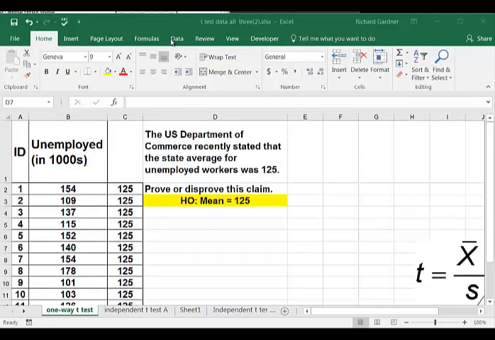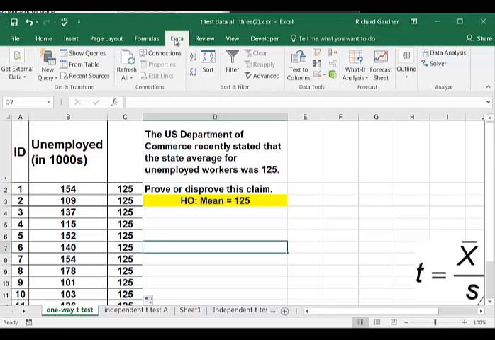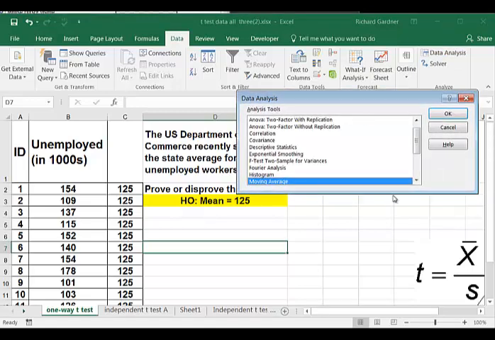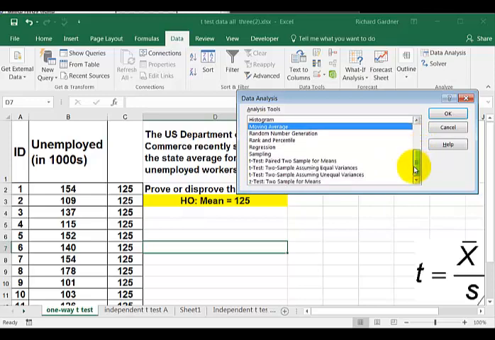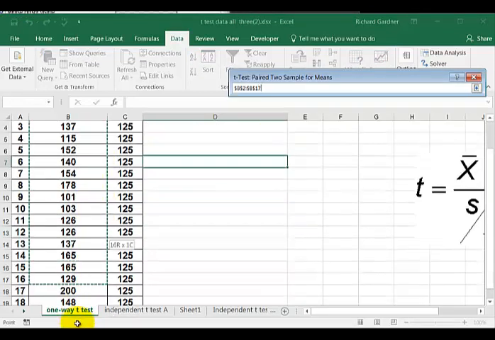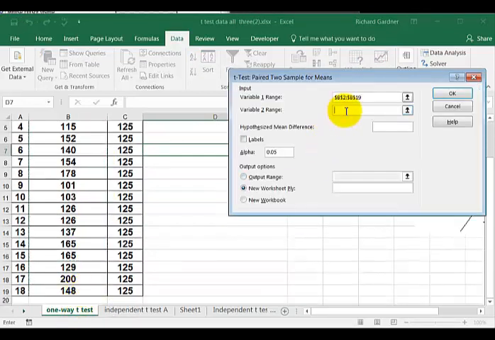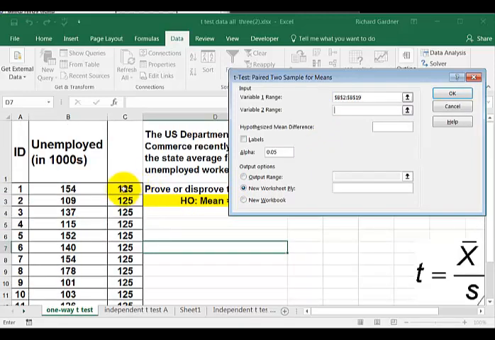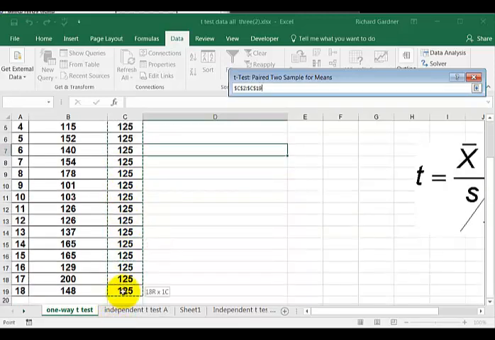You're going to go up to the Data tab. Data Analysis. Because it doesn't do one sample, we are going to trick this and we're going to call it a t-test paired two samples. Okay, click OK. First range, highlight the first column. Make sure your cursor's in the second variable range, highlight the column.